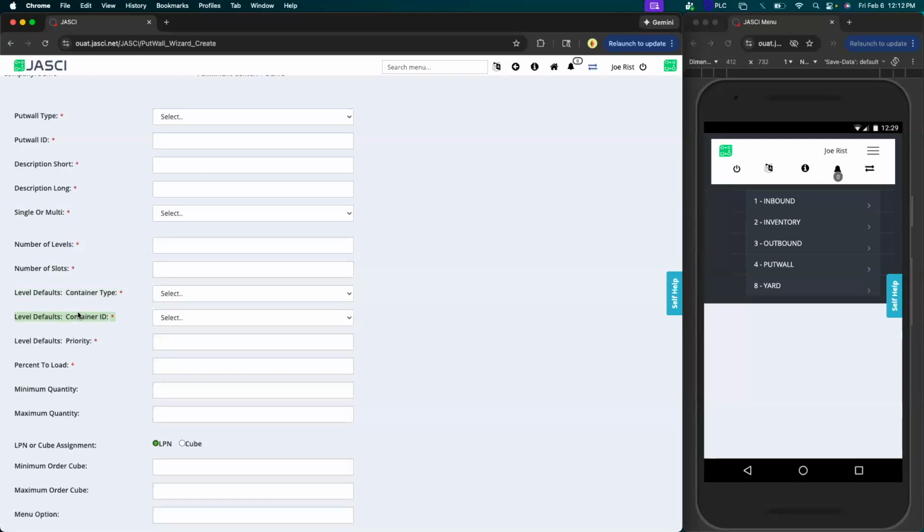So maybe you have a put wall where your large items, you're going to focus on putting those on the bottom. You could actually set your bottom row to have a particular container ID that is for those larger items or different types of items or different carrier, etc. You can have different behaviors for your different container IDs, which influence which orders go to the put wall.